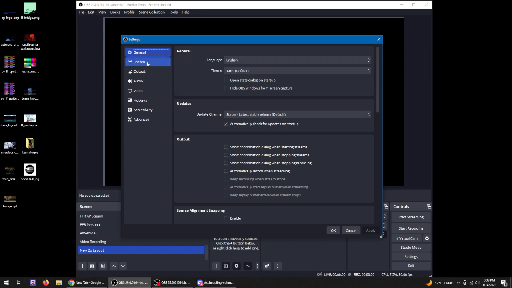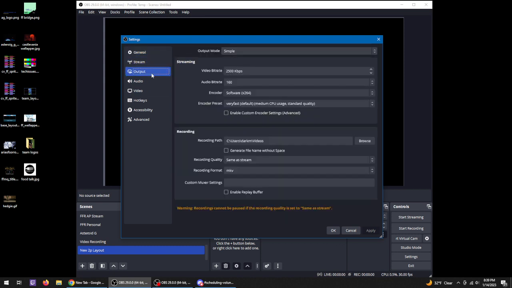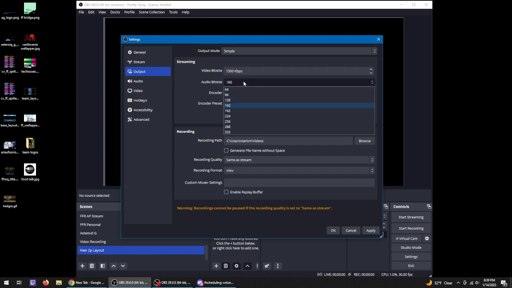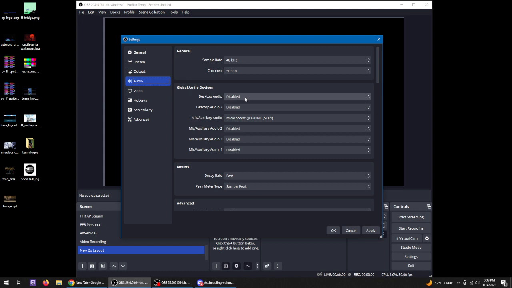Settings. And then you can just go into settings to double check things. Twitch, stream key. It needs a stream key. It's complaining at me. Video bitrate, I believe you can actually set down to 1500. I think that's what most people use for a stream. That'll be just fine. Audio bitrate's fine. Audio, I have my desktop audio disabled. We're going to go into more detail on that.